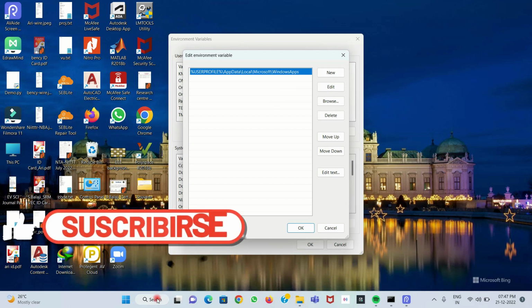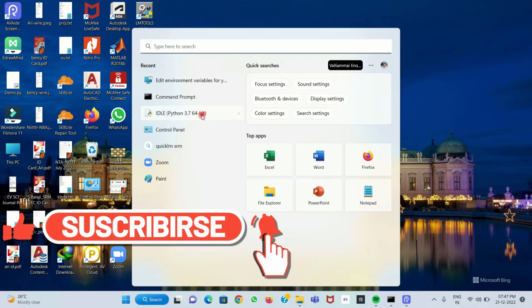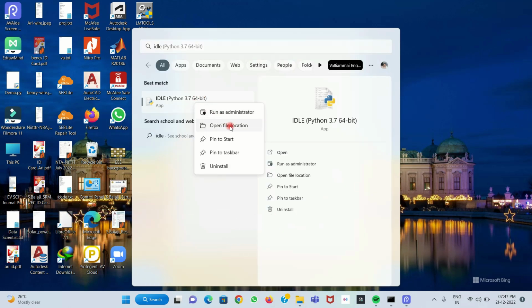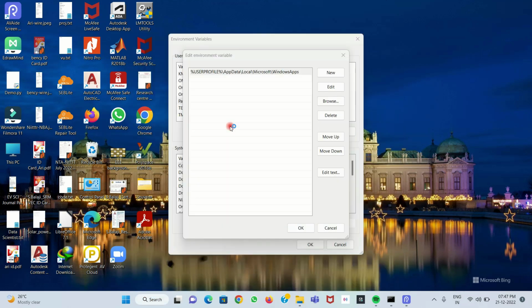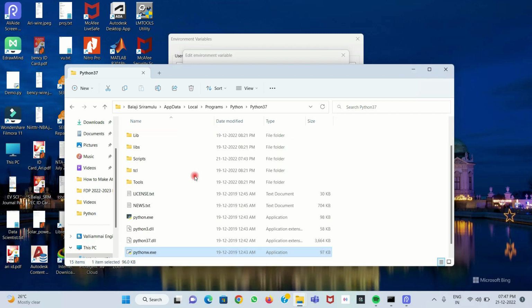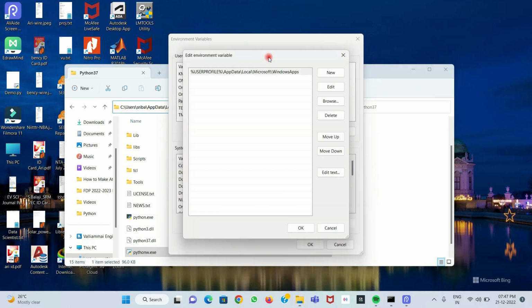So for that we go to IDLE. We have to search for IDLE, right click and open the file location. Again we have to open the file location. We can see this is the file path of Python. So we have to copy the path, come to environment variable, click new, and paste this path. Press enter, and we have to move this one to the top.